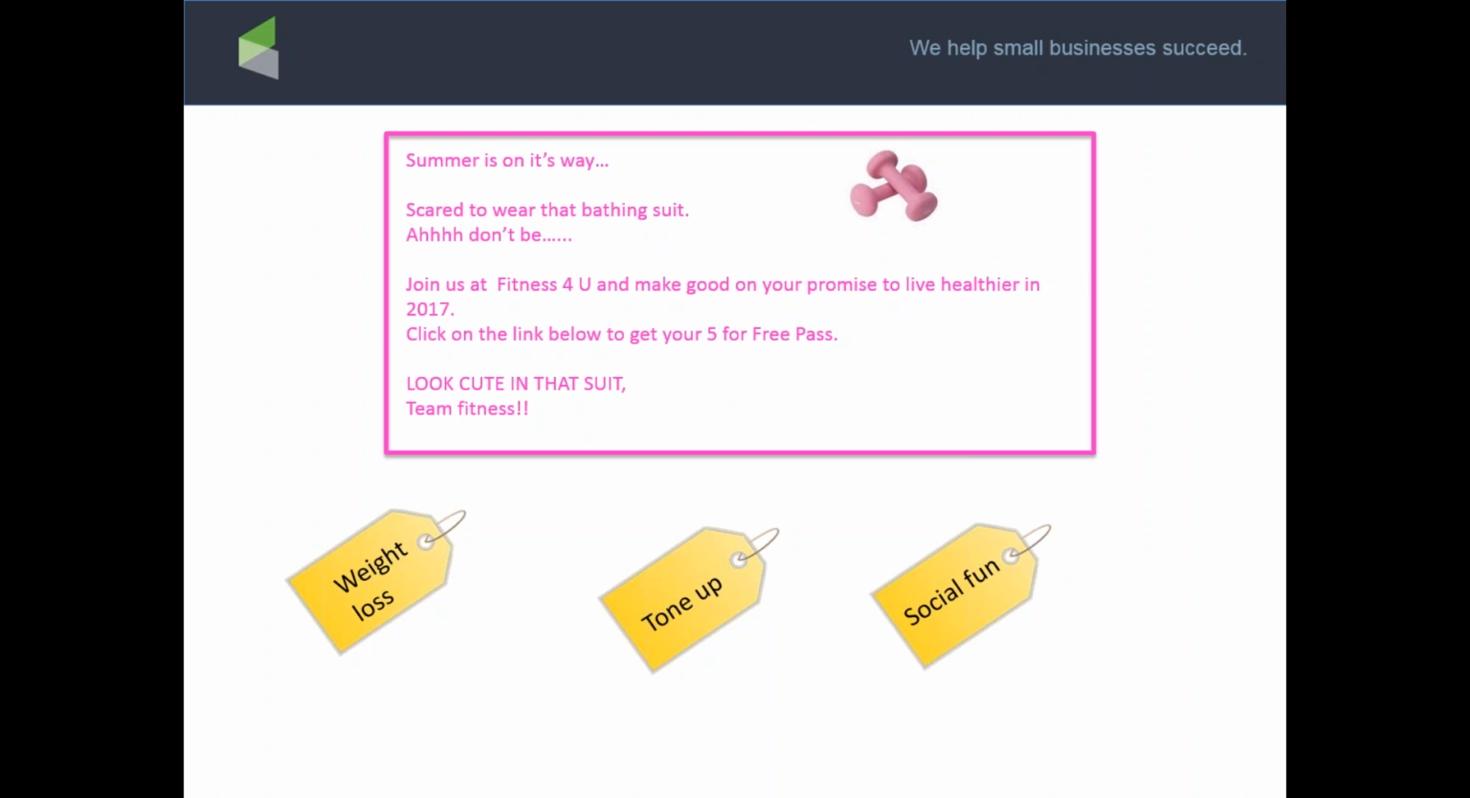And there'll be a link there that people can click on, and it's just sent out to targeted people that have not joined our gym yet, that don't have the customer tag. I can search inside of Infusionsoft for people that are interested in weight loss, so they have the weight loss tag, for people that are interested in toning up that have the tone up tag, and people that are just interested in social fun, and look for those people with that tag and send off that email to just those specific people.